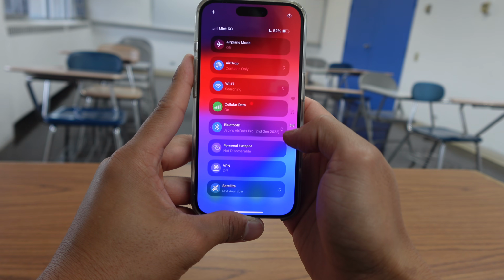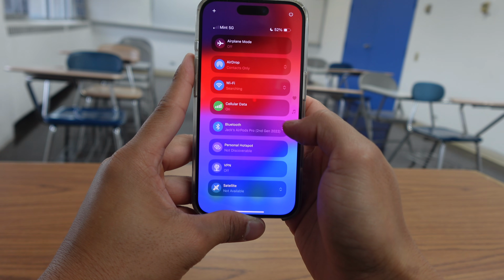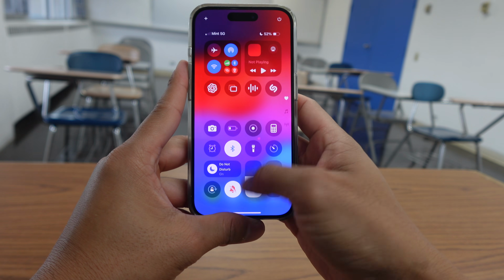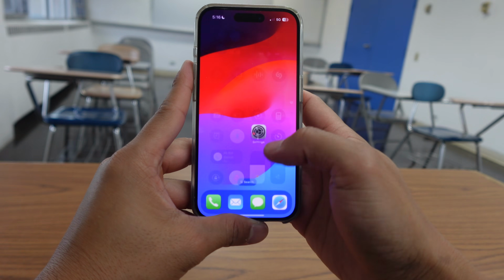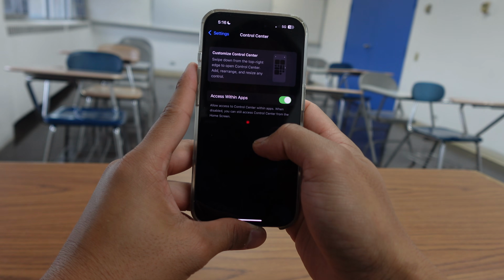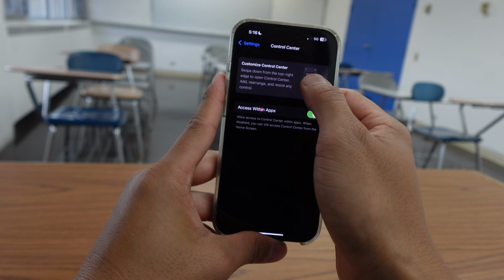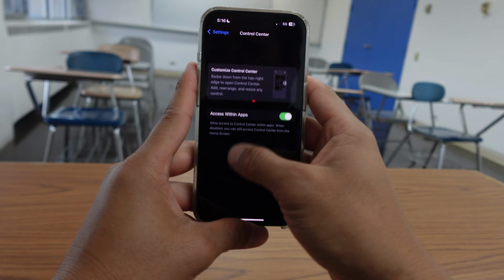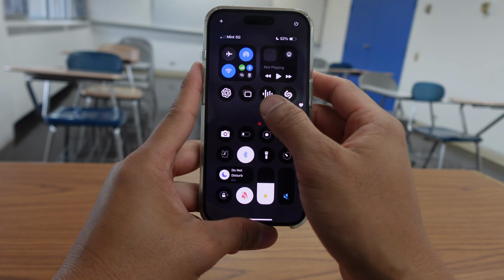Music connectivity. That's not bad. Boom. Not bad. I wonder if in settings you can still do control center. Wow. So you can't control the control center here anymore like on iOS 17. You can now do it from here itself.